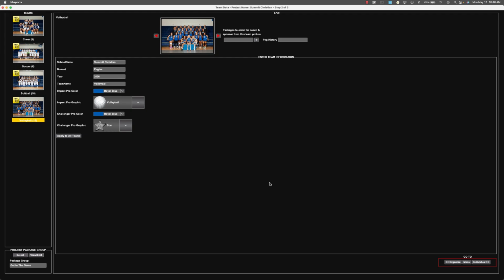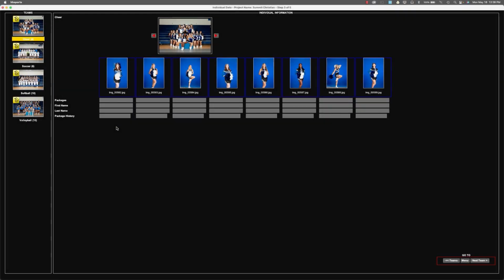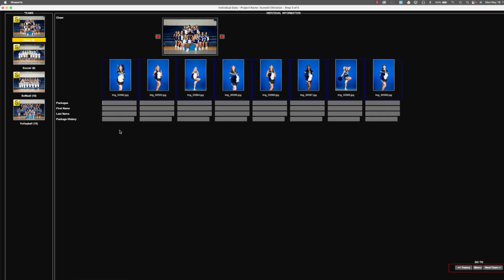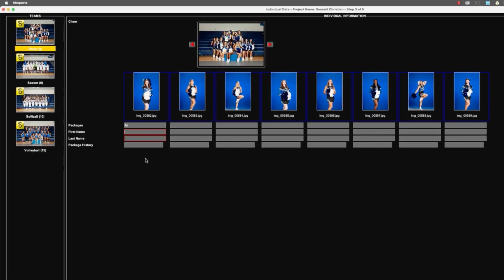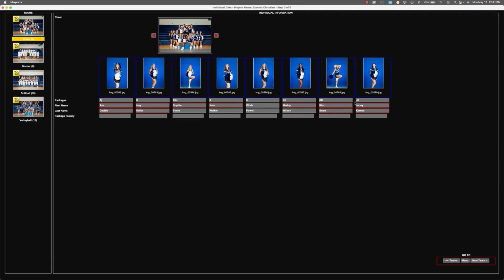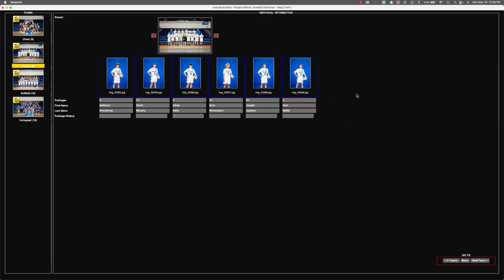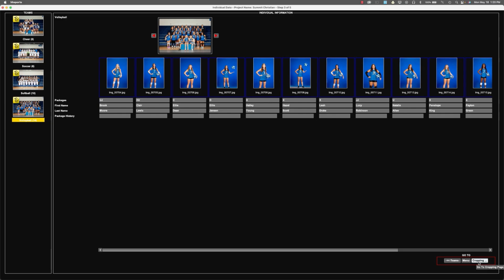Next, we'll move into the individual data. Here's where you're going to enter your individual data, specifically package information, first name, and then last name. Go ahead and do this for all of your athletes. After you've completed entering all the individual data for a team, then you'll go ahead and move on to your next team. Next, we'll move into the cropping.